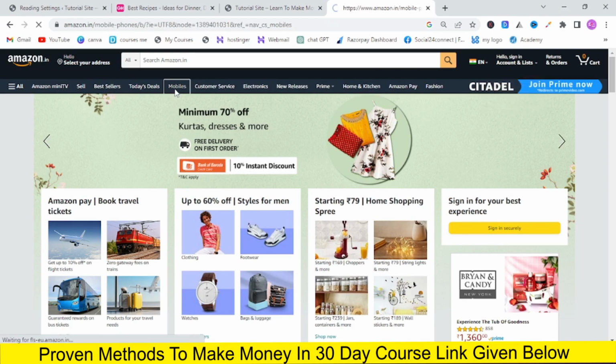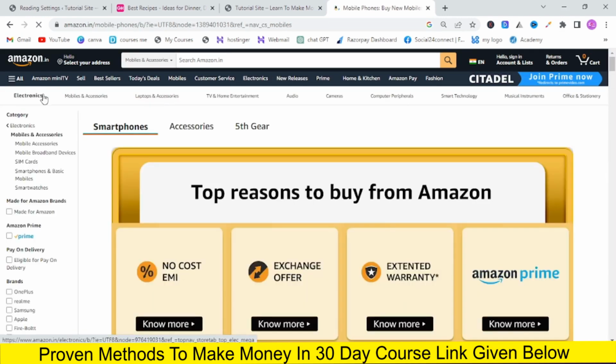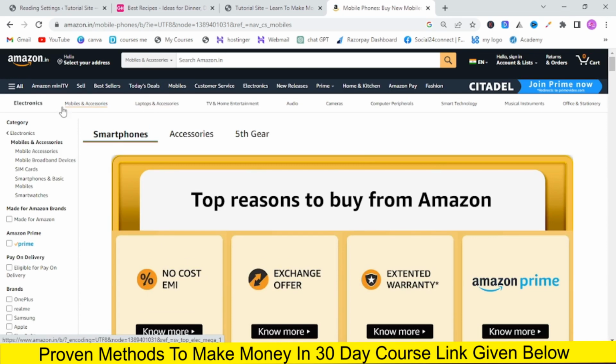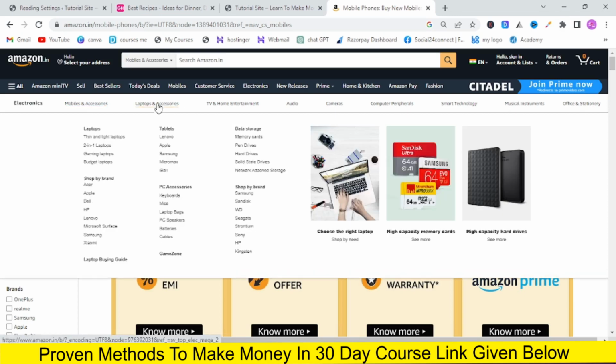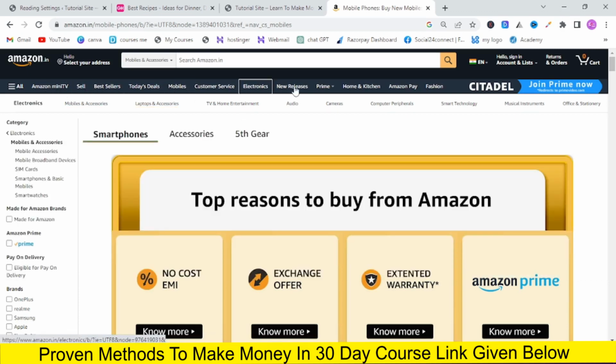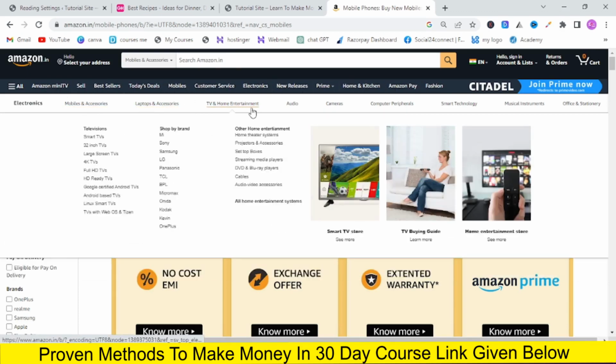Whenever you click on this menu called Mobile, under this you will get a lot of categories. See here, Mobile and Accessories. Under this, subcategories are there: mobile and accessories, mobile brands, accessories brand. The laptop and accessories is one category. These are all called subcategories. So this is called the menu and this is called the category.